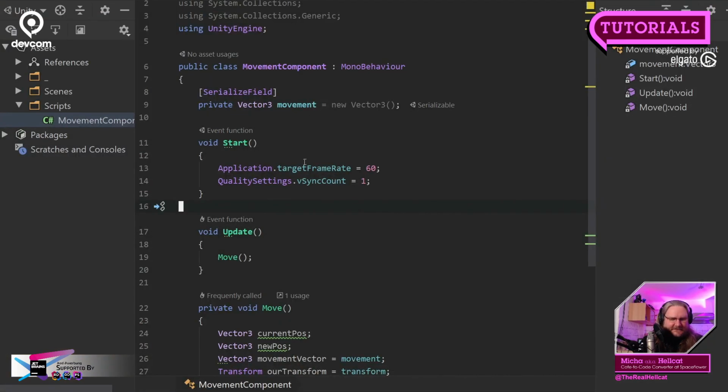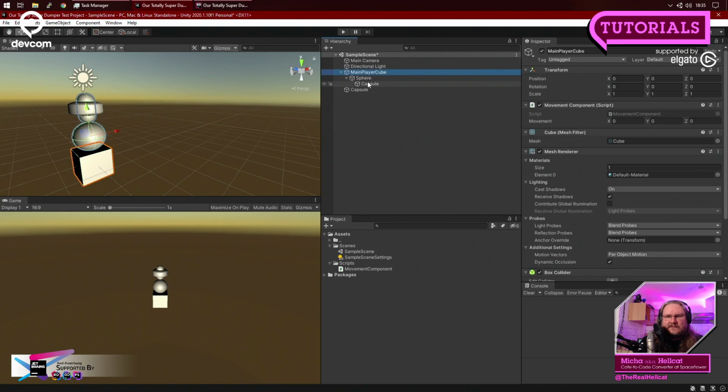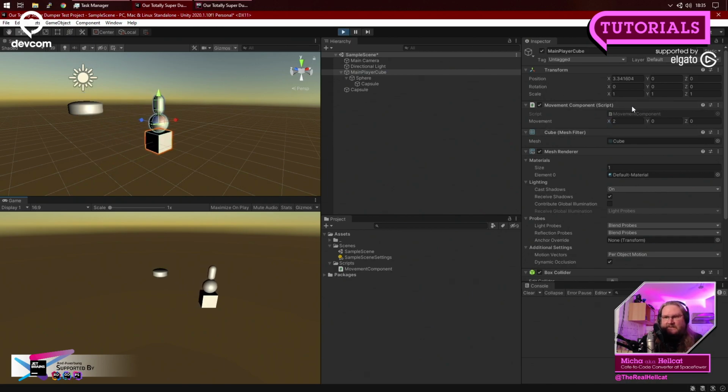So yeah, now we've got our movement component. We can actually set the movement right here. So let's set this to 2 on the x-axis again. And if I run this now, there should be no difference. Yeah, because the value is pretty much the same as before. But while it's running, I can change this. I can set this to -2. And now it's moving back.